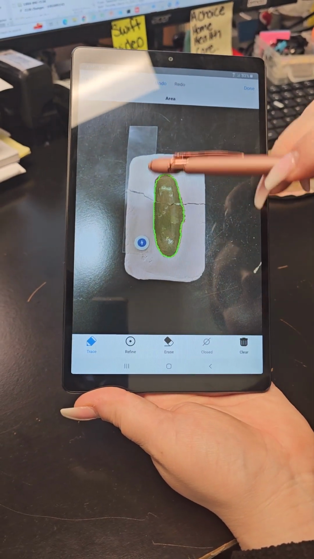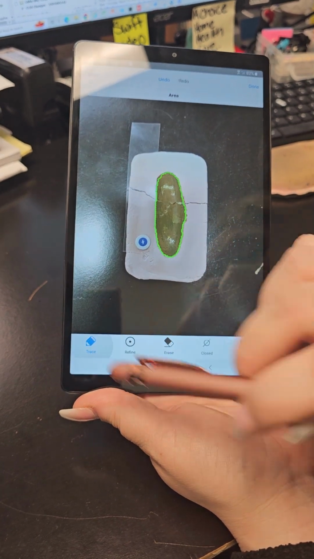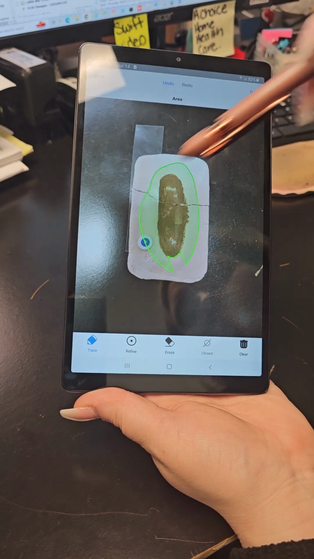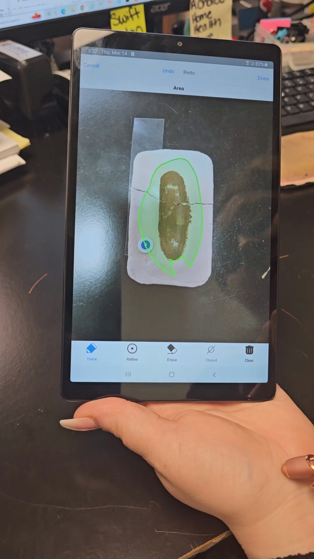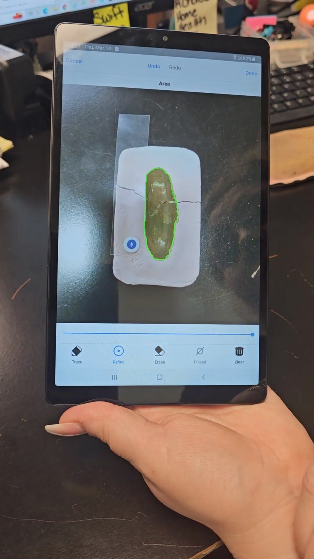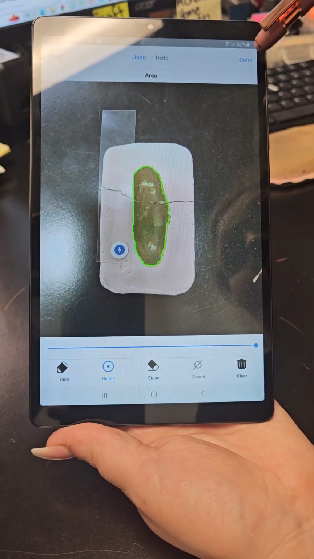You can see up here, it didn't capture my whole wound. I can go ahead and trace this wound and ask the app to find it again. So I made a bigger circle this time. I'm going to choose redefine, and that looks better. So I can go ahead and hit done.